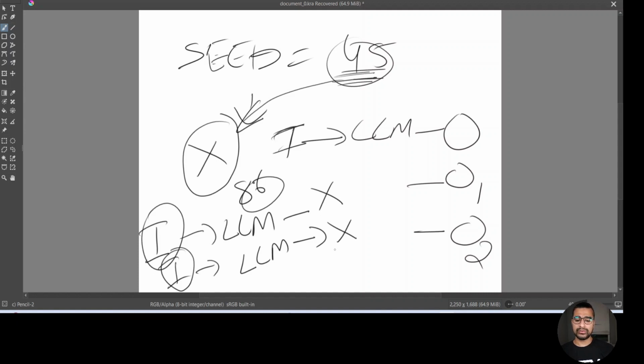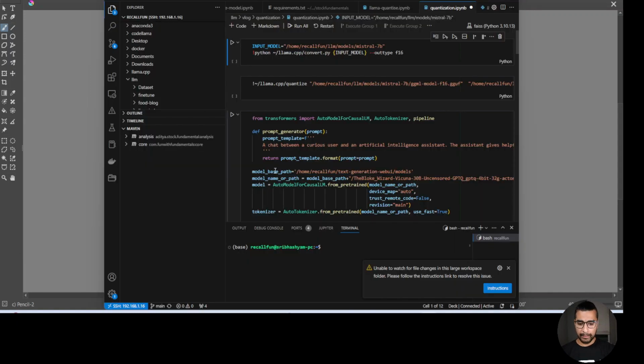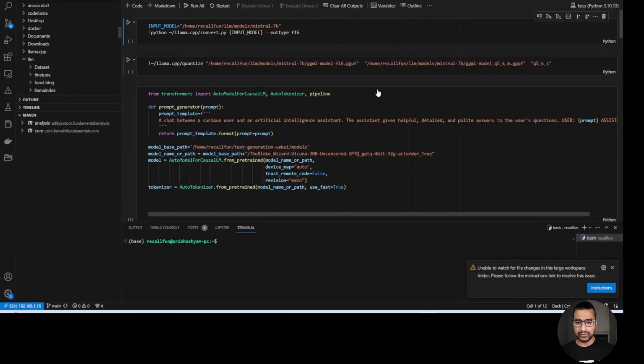So let's say you are using a diffuser like Stable Diffusion, and you are generating an image, and you want the same image to be generated again and again for the same exact prompt. You use a seed. So enough of theory. Let's go to the code and see live how these values affect our responses.